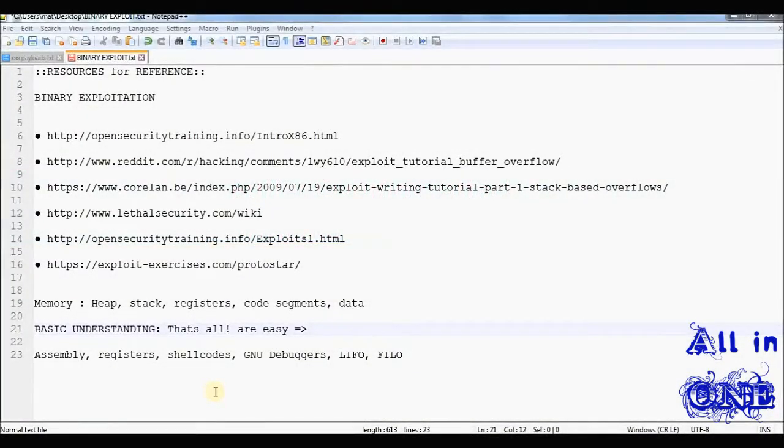Hello and welcome to binary exploitation. In this video lesson, I am going to exploit buffer overflow vulnerabilities in order to get shell access and perform further exploitation to achieve more.